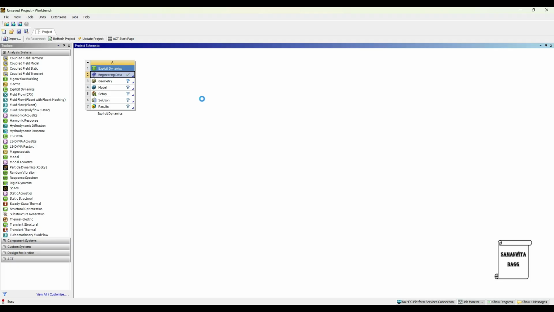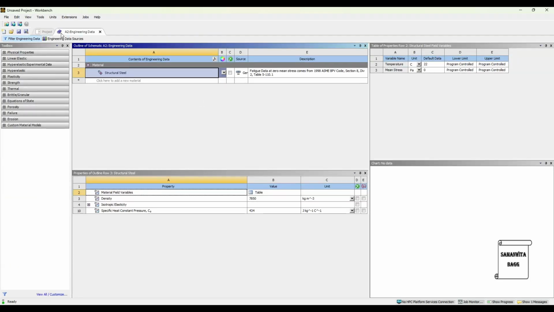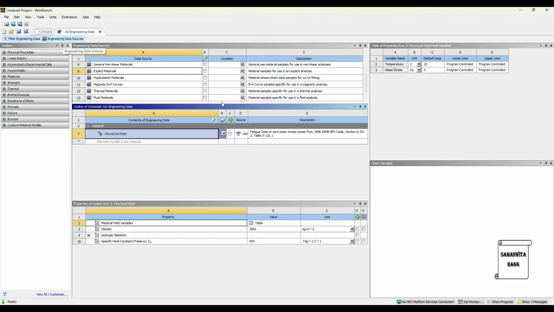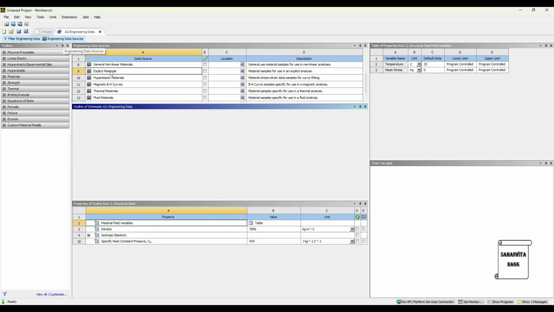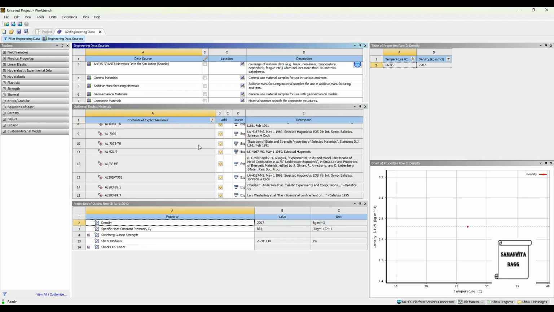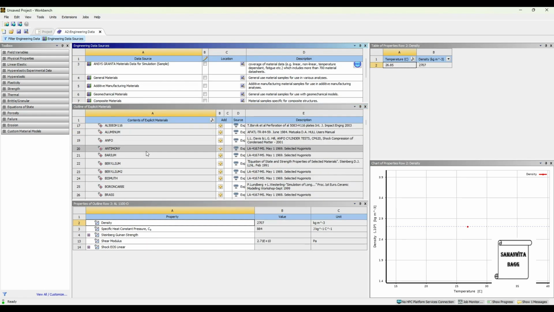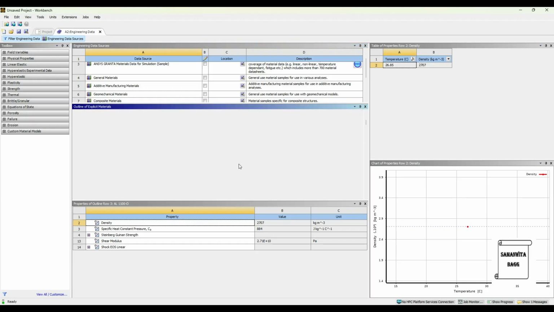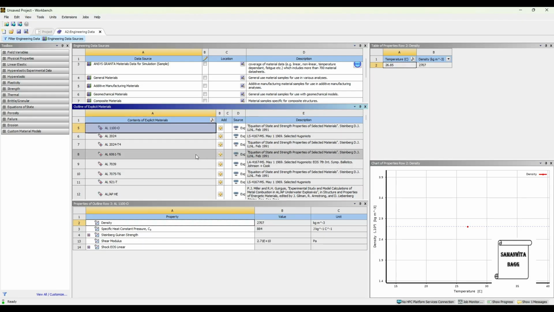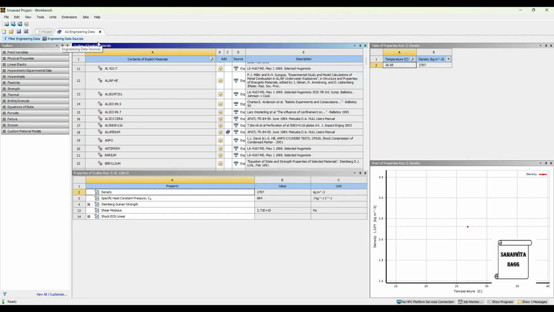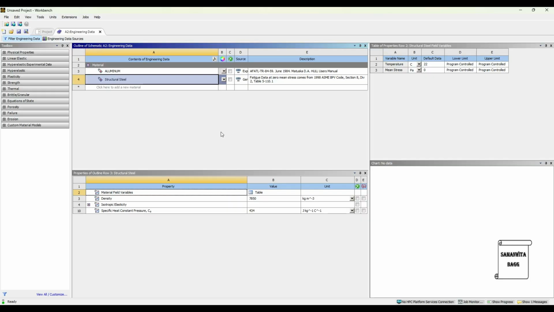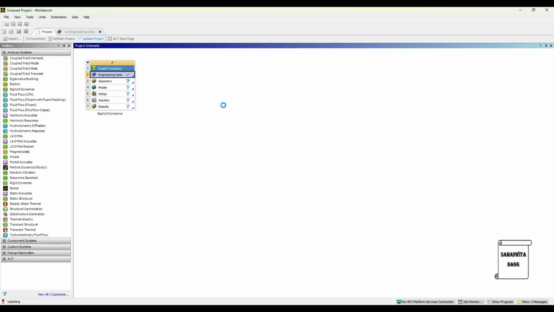First, we'll go to engineering data and double-click. You should click on engineering data sources. Here, go to explicit materials. In explicit materials, we will be using aluminium as the material. So I'll bookmark the aluminium material. You can click on engineering data sources instead of searching in the list. You will see here aluminium has been bookmarked. Next, I'll go to project and update the project.